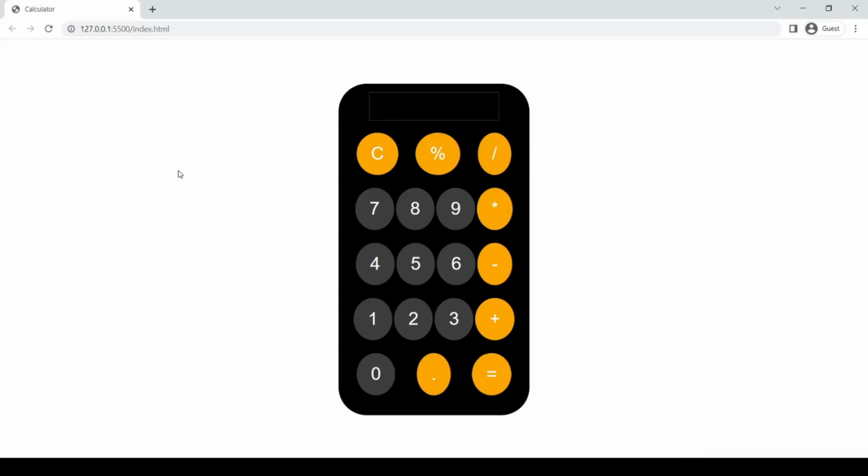So coders, in this video, you can see that we completed our calculator project, and we can do any calculation using this calculator. And I hope you guys understand the logic behind this calculator.